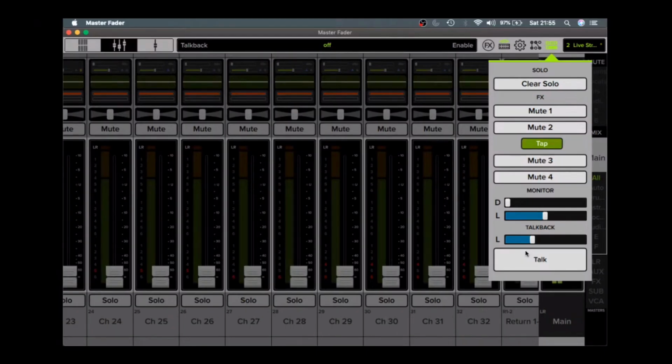I used to have a Behringer XL 2400. I love that desk. I sold it. I regret it, but I was going digital. But it was all right there. I could talk back to any of the aux or monitor channels, anything I wanted to.